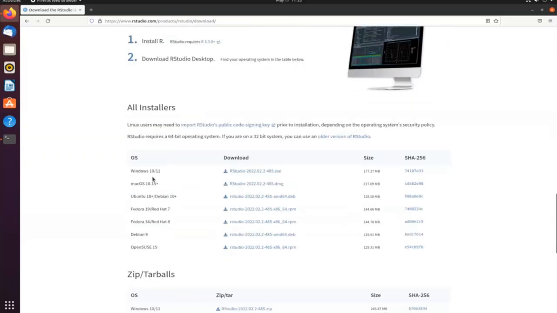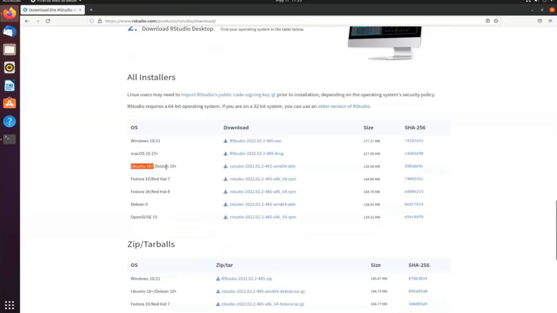Okay, so if you click there, here it will show Ubuntu 18 plus or Debian 10 plus, right? So this one only you have to download. The extension for most of the Ubuntu environment is .deb. In case you are planning to download any other software also, this extension only you have to follow for Ubuntu based Linux distribution. For other types the extension will change. As of now you focus on this RStudio 2022 version.